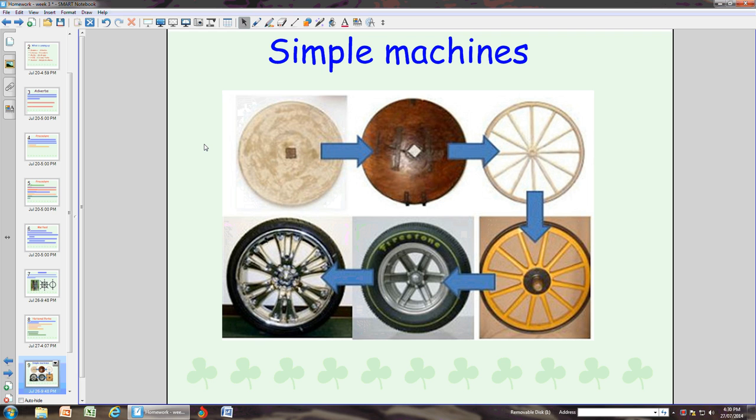Looking into science, we continue on with our simple machines. We know our 6 simple machines. Hopefully you can guess what this one is. We know our machines help us do things. There are 6 simple machines. You should know them. But what we're looking at this week is how our simple machines have changed over time. So do you know what this simple machine is here? Should be able to guess it.